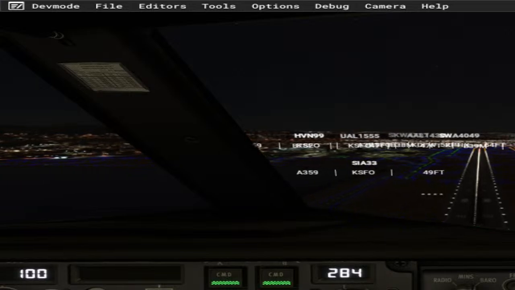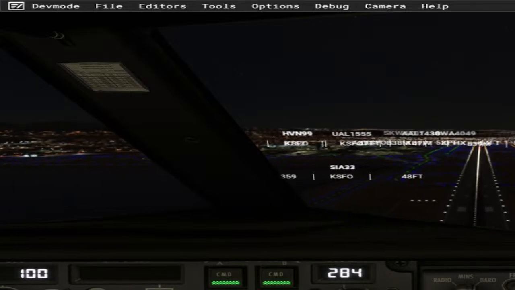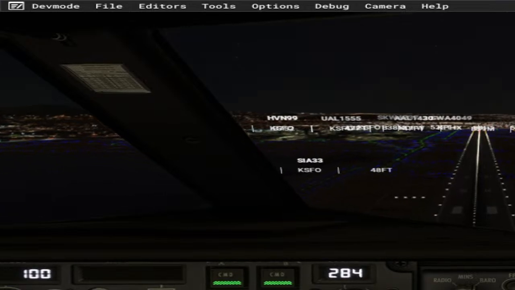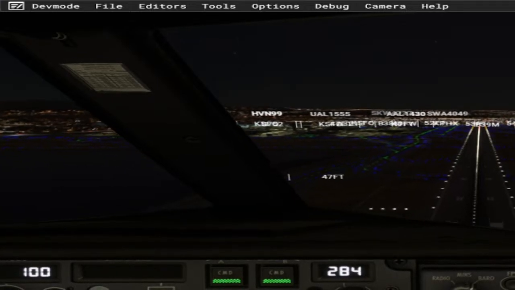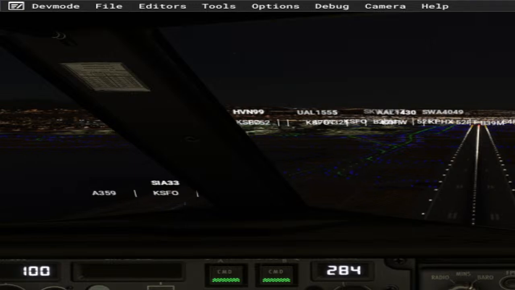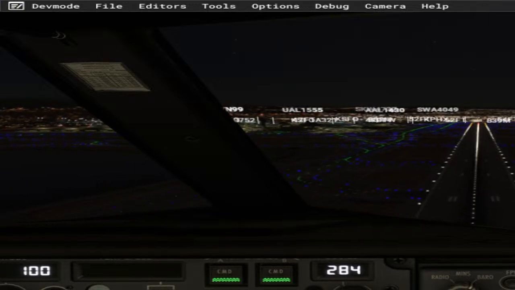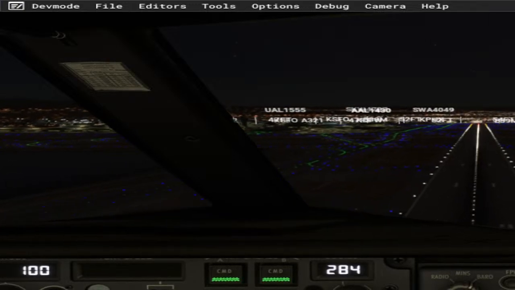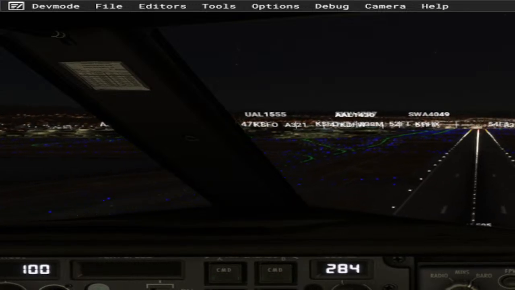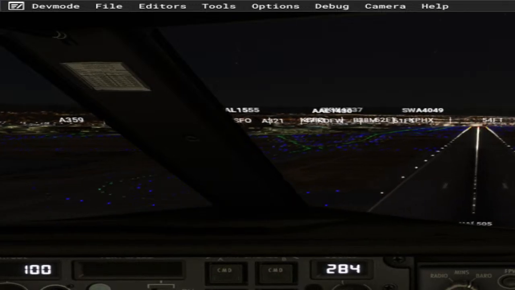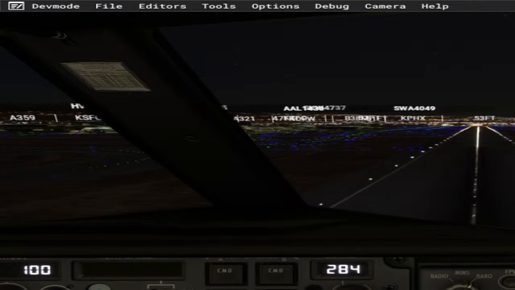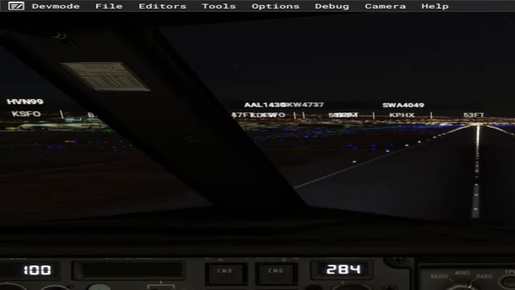500. 400. VNAV disconnect. 300. 200. 100. 50. 40.